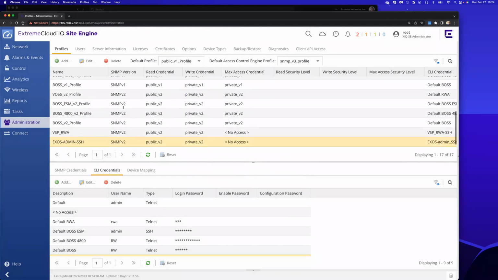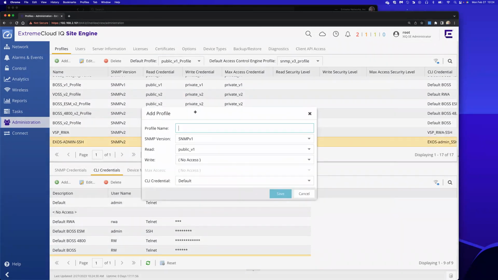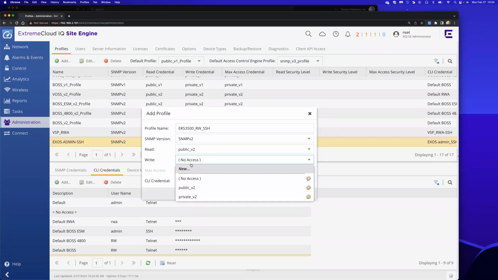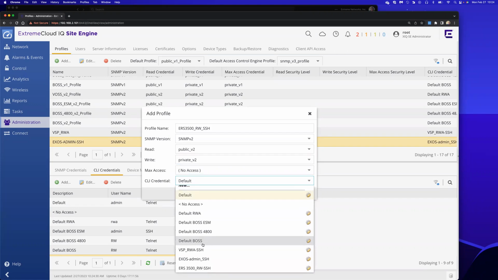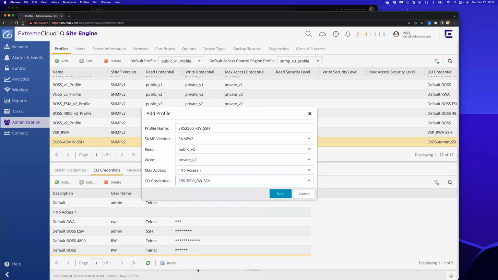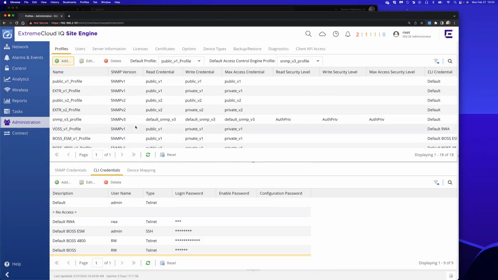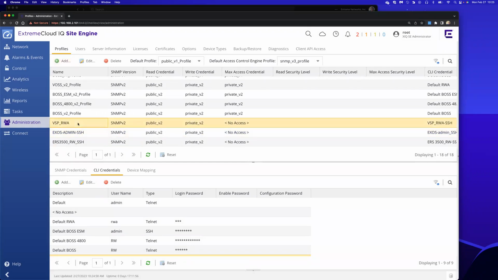Save. And now we'll add this to our profile. So we're going to call this ERS 3500 RW SSH, SNMP v2, public and private for the community strings. And now we're going to go find our CLI credential policy and add it to the profile, save. So there's our three new profiles, VSP, XOS, and 3500.